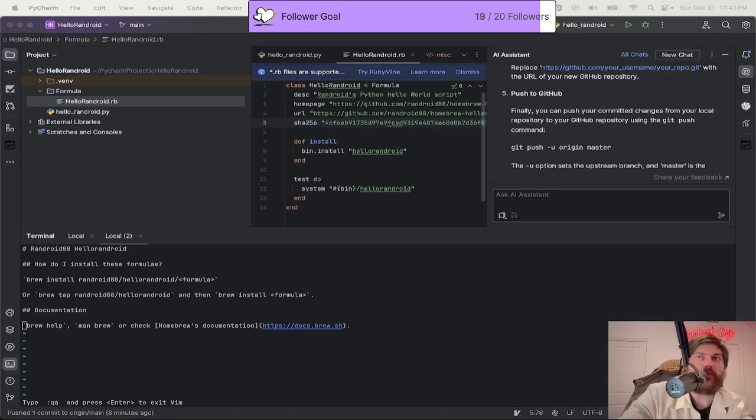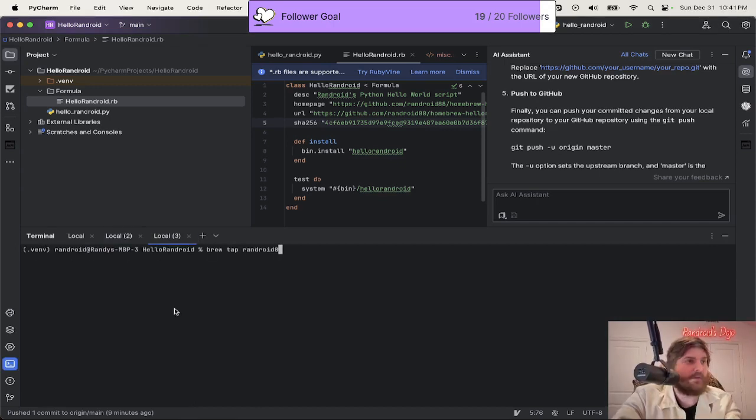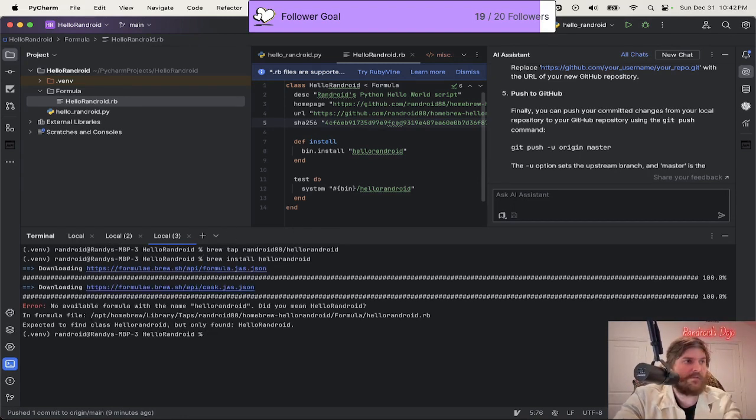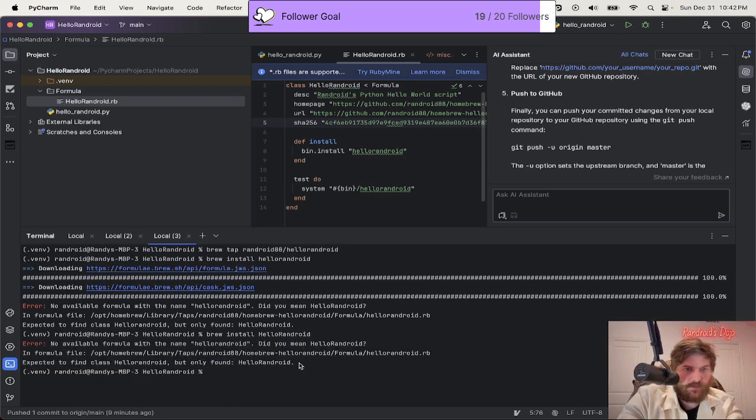How to publish a new... Let's see. Android88, hello Android. Okay. Replace username. Okay. Brew install my formula. Brew install hello Android. Now your formula is accessible to anyone as a tap. They can use it by tapping your GitHub repository and installing the formula. No available formula with the name hello Android. Did you mean hello Android? Yeah. Yes, I did. Only found hello Android.